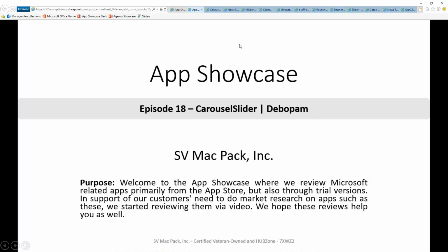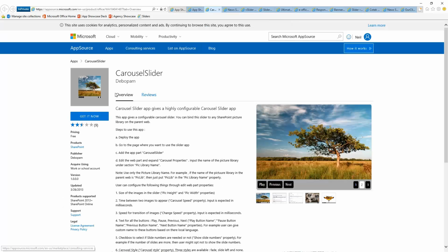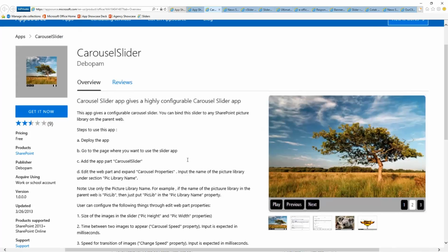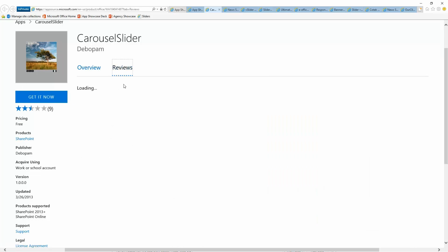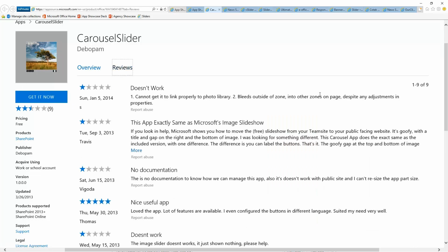I have the app already open from the Microsoft Store here. I'm starting from the very beginning. Usually I might have added this app already to my SharePoint environment, but I'm not doing that. I want to be able to give you that full experience. So here, the first thing I look for is the ratings. 2.5 stars is not too good. Let's go ahead and look at the reviews and see what they got. Wow, 9 ratings, 9 reviews, and those do not come through too well.